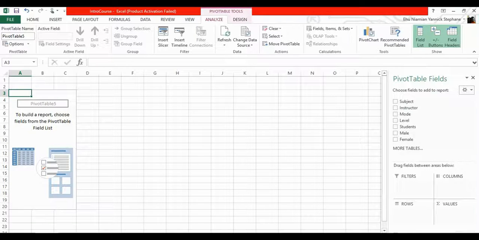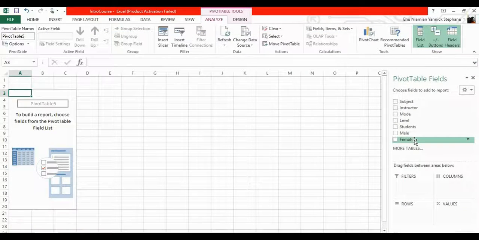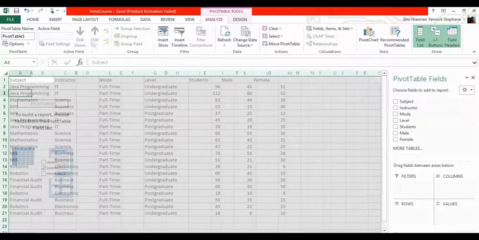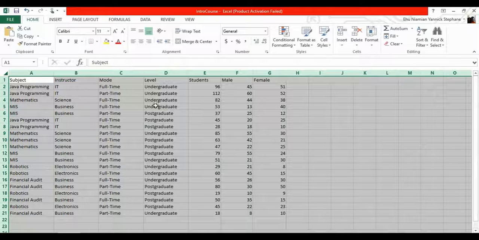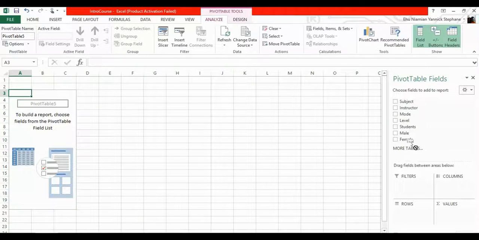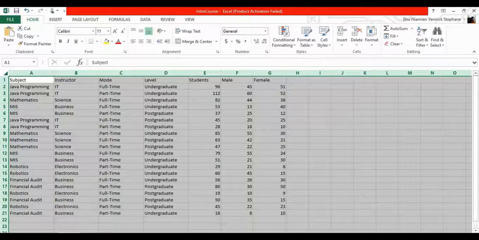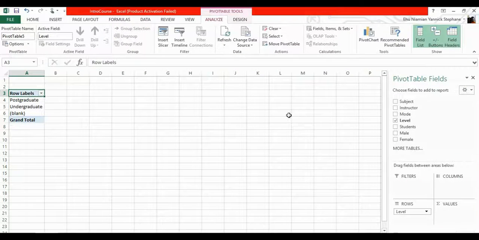Our first question is, how many students have enrolled for postgraduate and how many for undergraduate courses? Let's start with level. In our table, the level is undergraduate and postgraduate. So let's go. We drag and drop it in row. So we have undergraduate and postgraduate and blank. Let's see why it's giving us some blank data. Okay, let's move on.